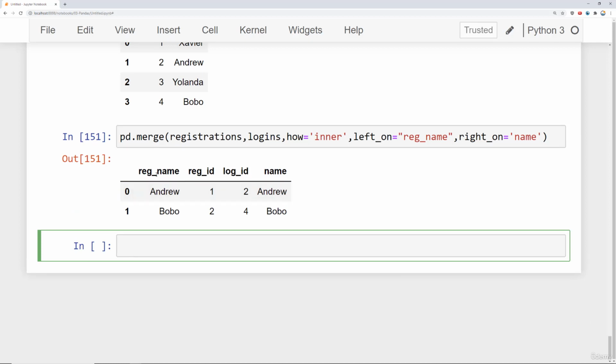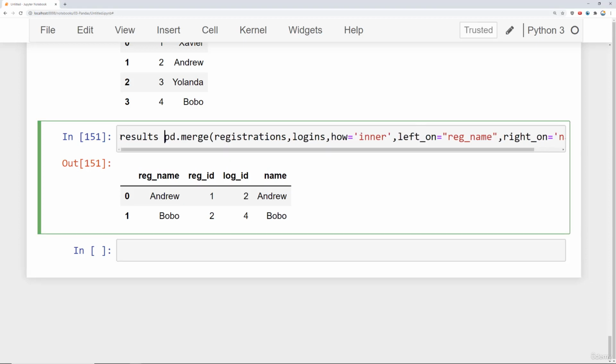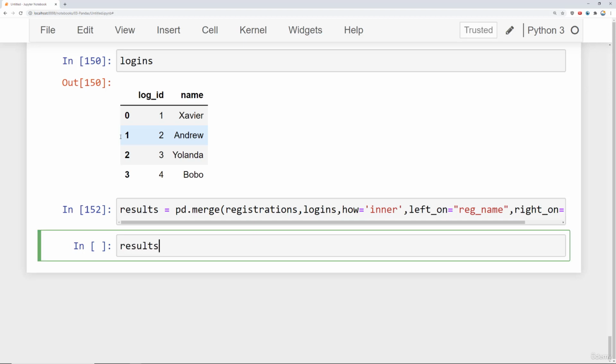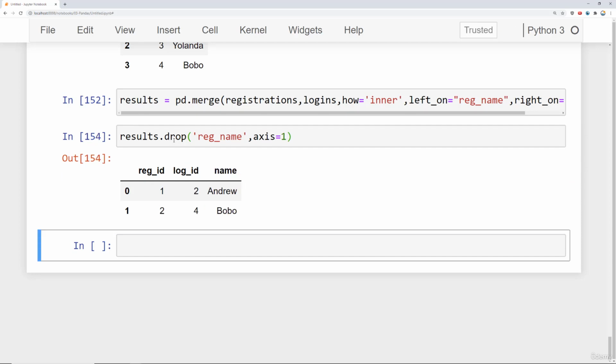Something to keep in mind here is it will return both the reg name and name, even though they should technically be representing the same values. So because of that, you can always just drop it afterwards. So if we say results is equal to this, and we take a look at the results, if I really wanted to, I don't want that duplicate, I can just say drop reg name along axis equal to 1, which drops a column as we know already.